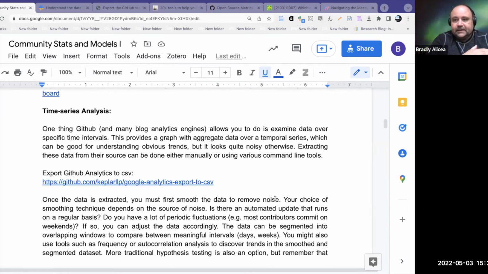You can use just something that is like a low pass filter, or you can use some other type of averaging or other things, and you can get rid of this. So this is something that you'll want to do in another platform. You won't be able to do it in the analytics engine, but it's worth doing because it gives you better data. And so if you have a lot of periodic fluctuations, for example, if most contributors come in on the weekends, you might want to smooth the data out over the week, or you may want to just window the weekend and take it out.